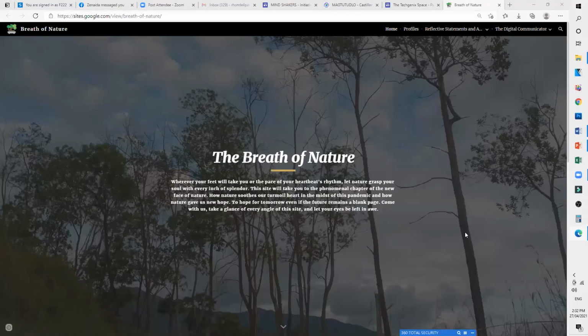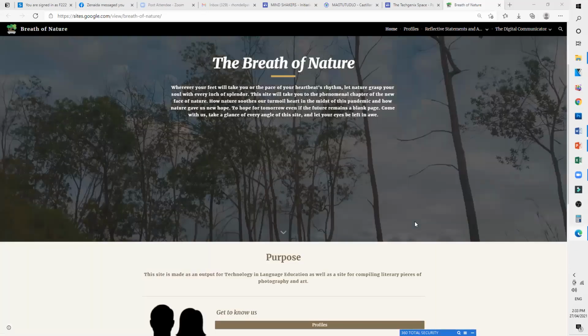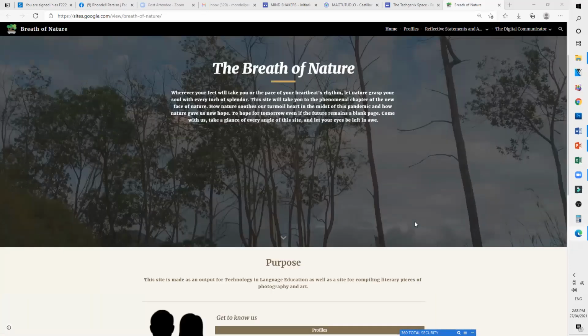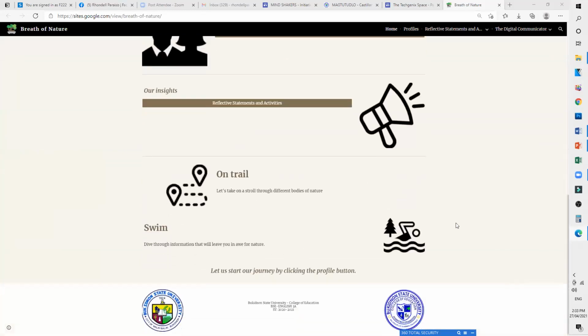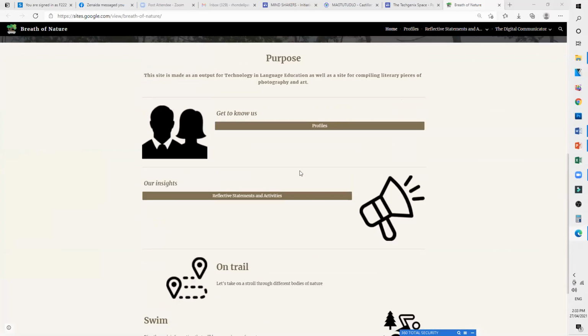You have there the Breath of Nature. One of the members of the group is a mountaineer, somebody who loves to climb mountains, take pictures, make blogs. So most of the pictures portrayed here are original. Based on what you can see, it is well designed. There are symbols used. You have their profiles.